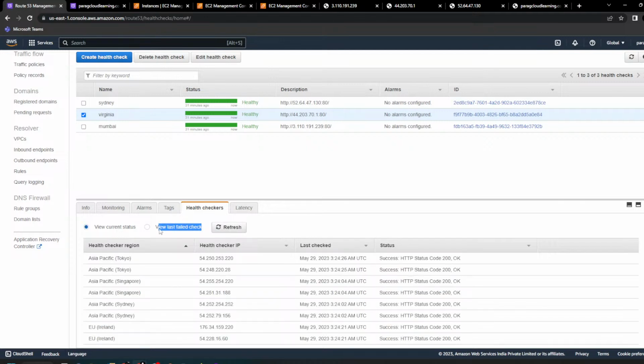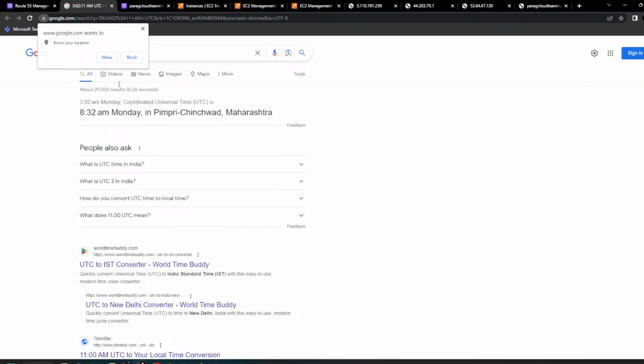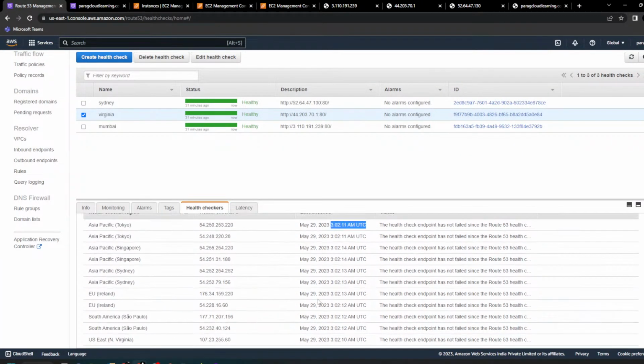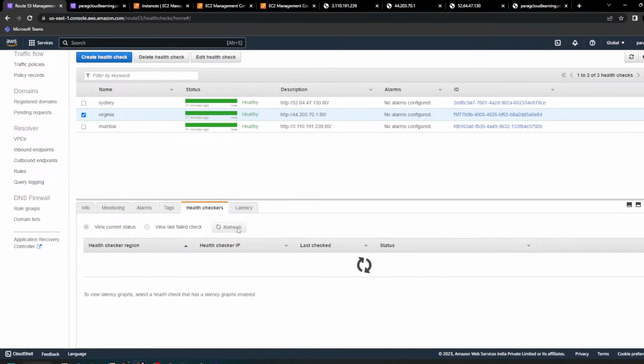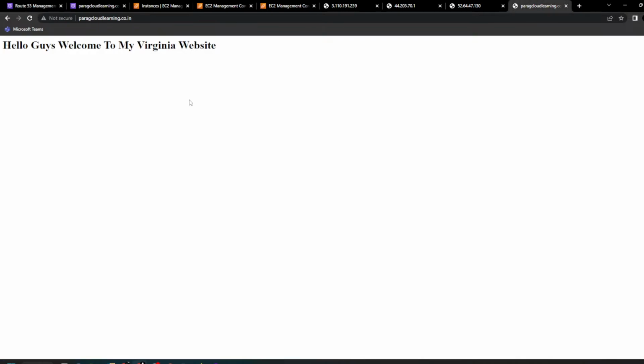View the last failed check. This is in UTC, so let's convert it into Indian Standard Time. 8:32, that was last updated. Now let's see the current status. Right now everything is okay, so our website will route to Virginia. But as you can see, the Virginia site is down and still our website is sending the request to Virginia.